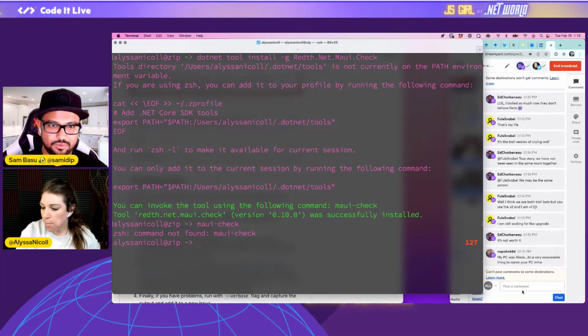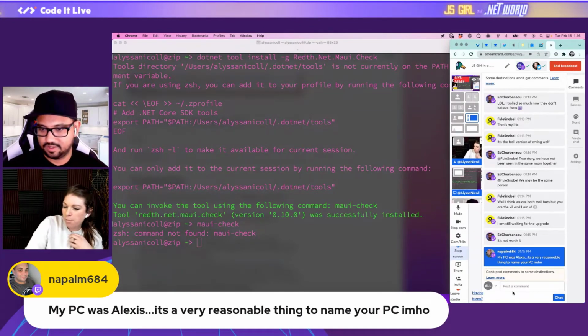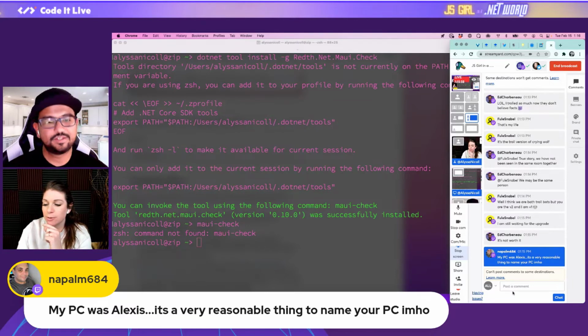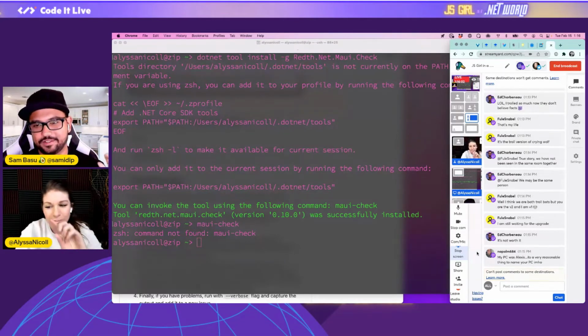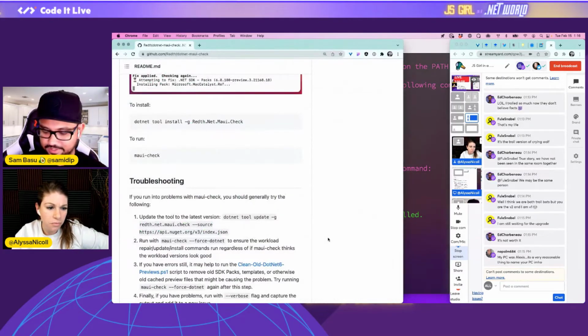Sorry, you're having to jump through hoops to even get this to work, but it's not so complicated once you do. My PC was Alexis. It was a reasonable name. I would love to name my voice assistants Jarvis, but they don't let me.